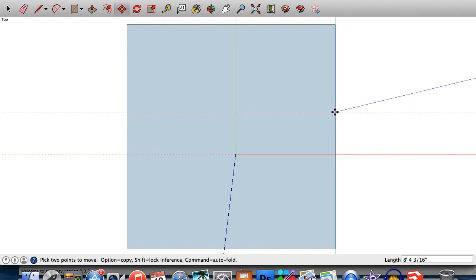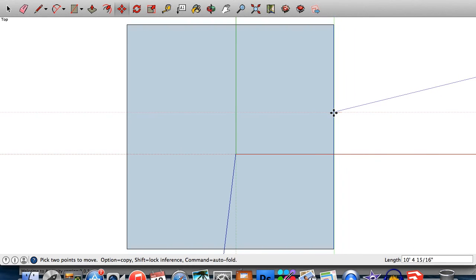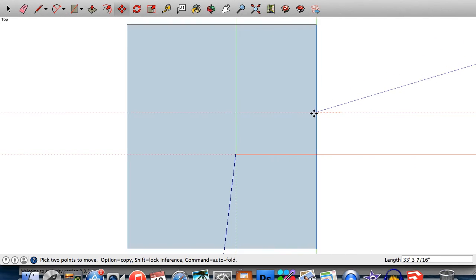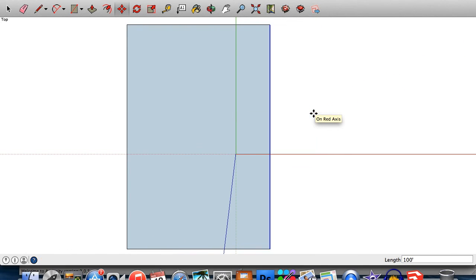Okay, so now I'd like it to be moved inward, let's say 100 feet. So I'm just going to go inward just a little bit, and I'm going to type in 100 feet and press enter. All right, now it moves inward 100 feet.